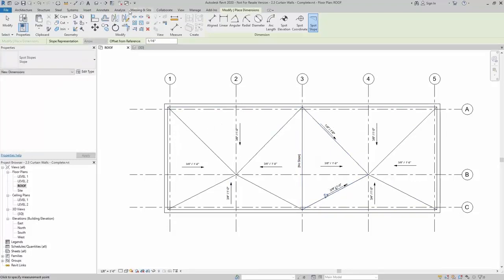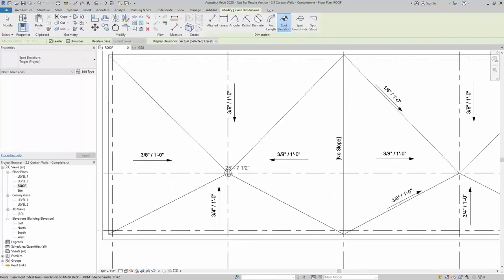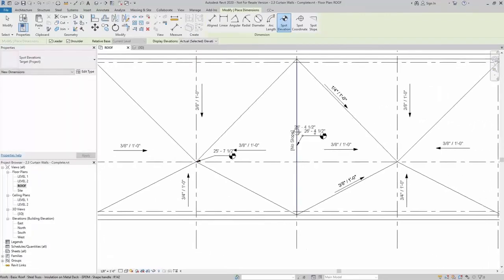And then I can even go in, same thing from the Annotate tab, and I can put a spot elevation either based upon the actual elevation or the bottom elevation of those points. In this case, we're going to use the actual elevation to define my high point and my low point.